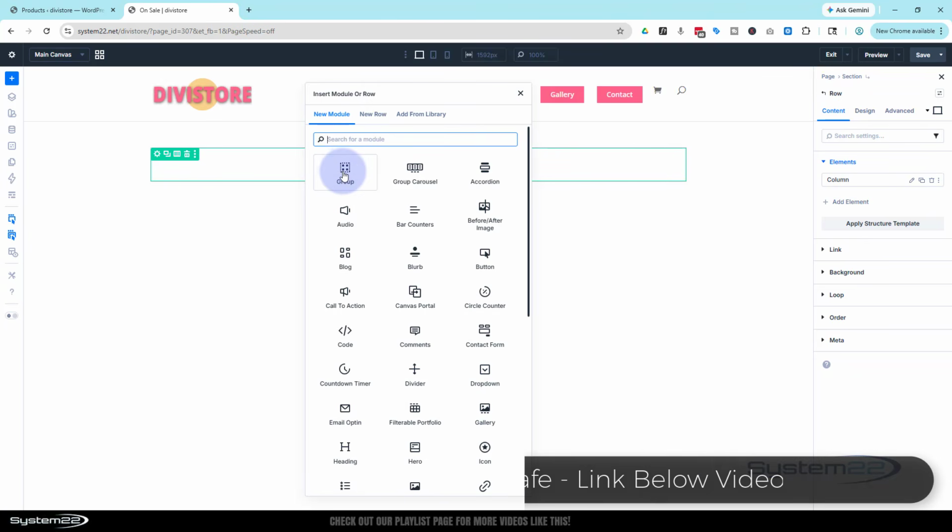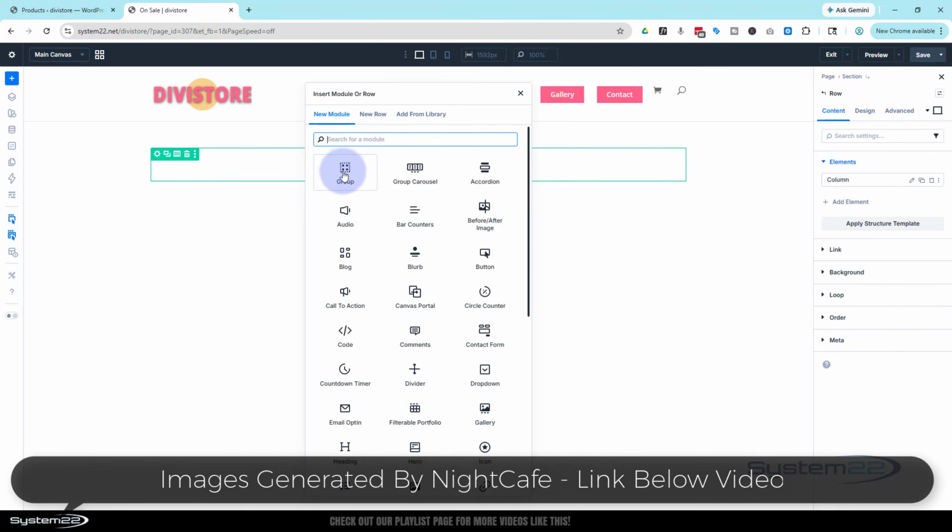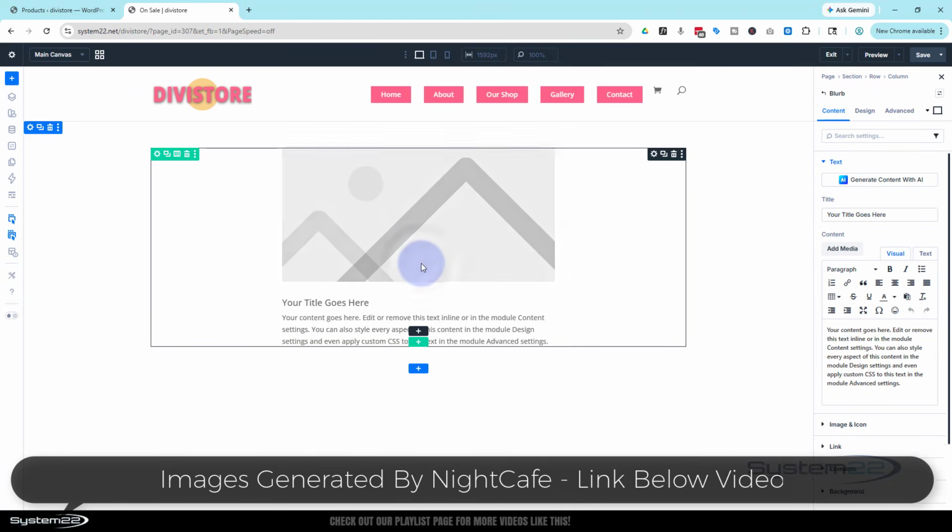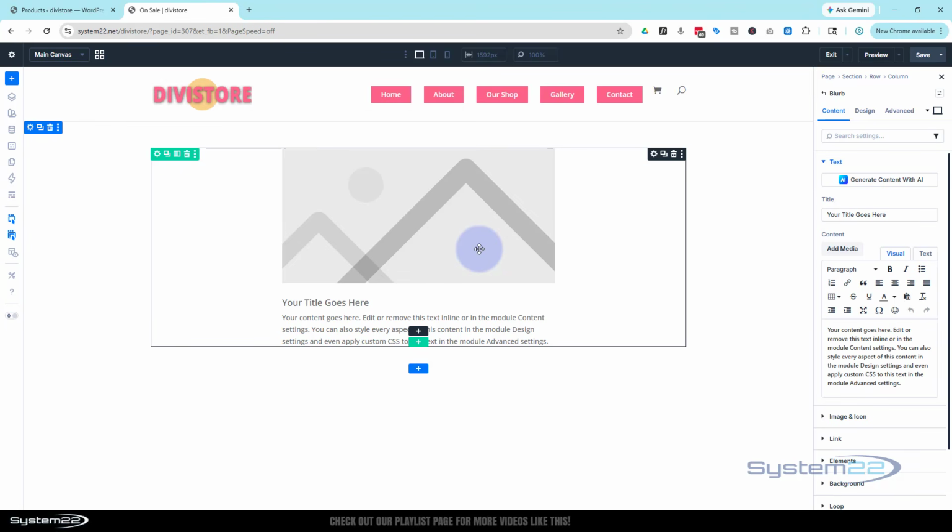Now you can use a little group module if you want to get complicated and put all kinds of different things in there. But I'm going to use a simple blurb module. One of my favorites, really easy to use. There it is. Doesn't look very interesting at the moment. Let's go ahead and loop this thing.